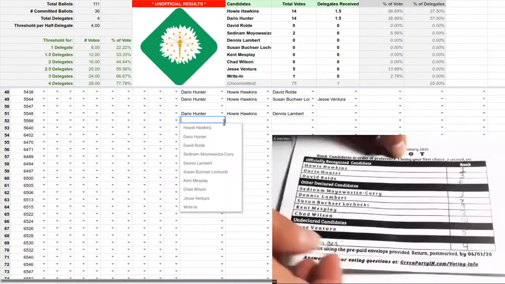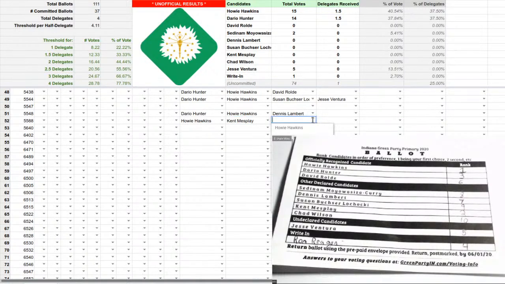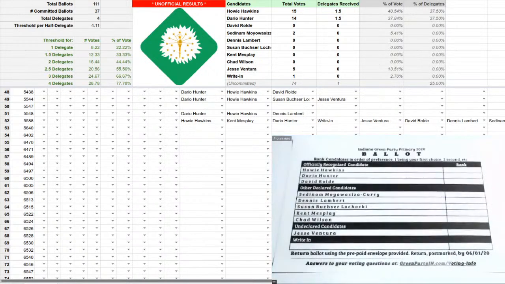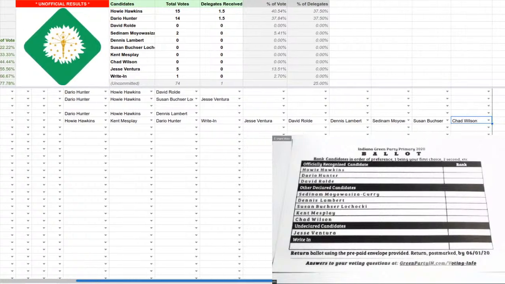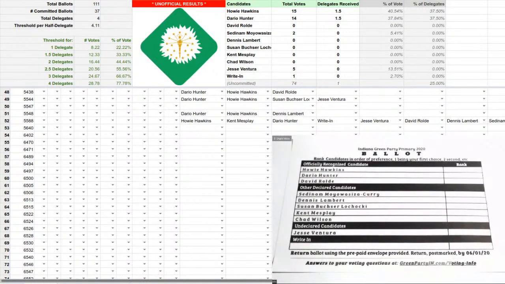Number 1, Howie. Number 2, Kent. Number 3, Dario. Number 4 is a write-in, Ron Reagan. Number 5, Jesse. Number 6, David. Number 7, Dennis. Number 8, Pseudonym. Number 9, Susan. And number 10, Chad. Next is 6494.